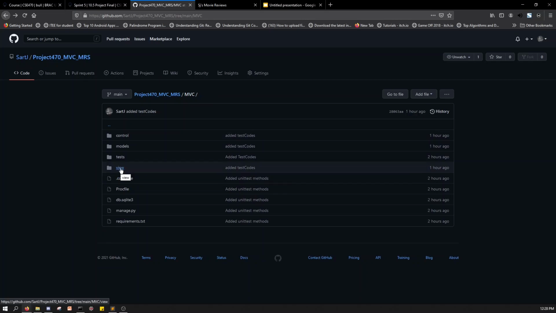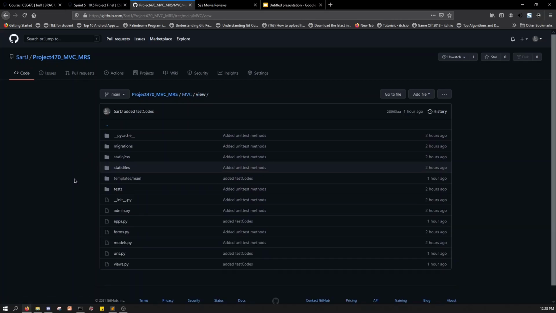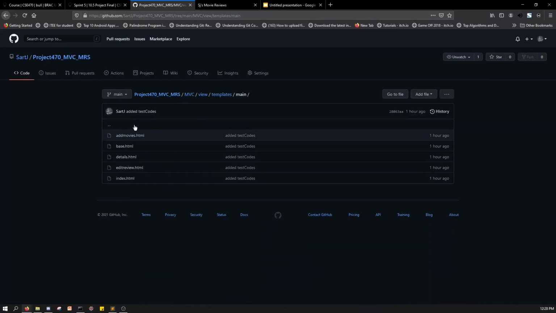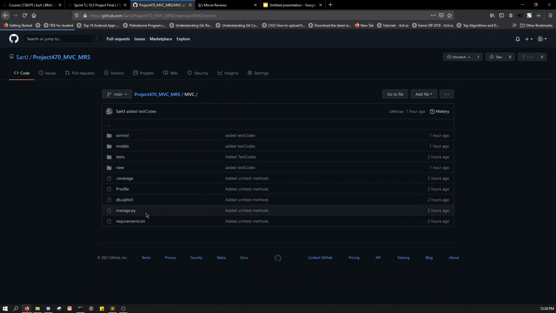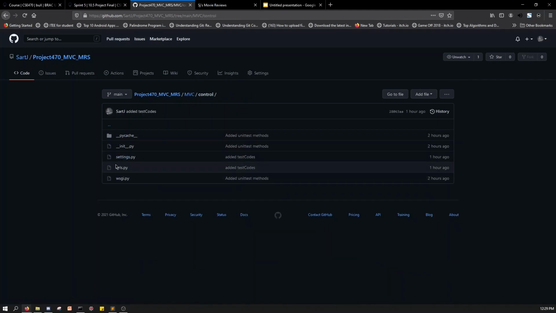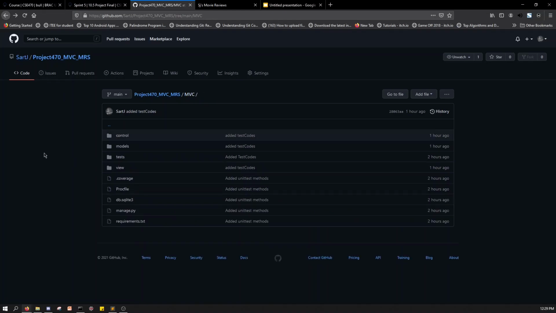There's the view folder, which has all the user view or user interface related folders and files, such as the static files. HTML files are in the templates folder here. And finally, the control folder has the URLs and the settings.py, which basically connects all the elements of this app.